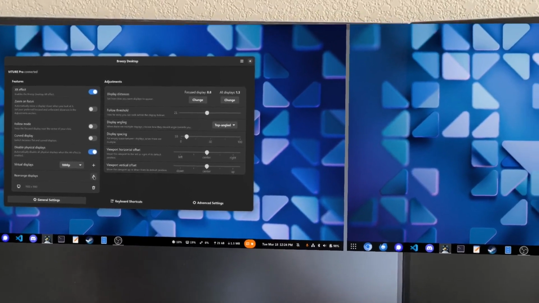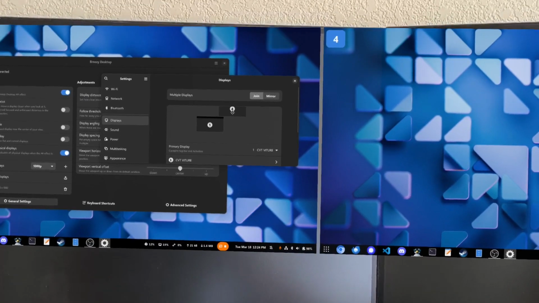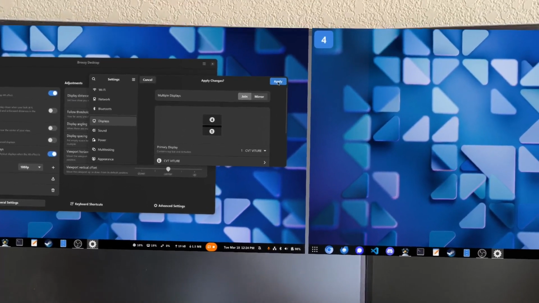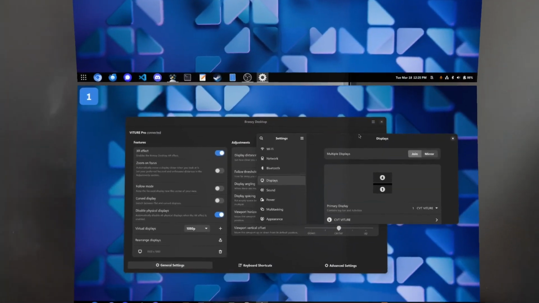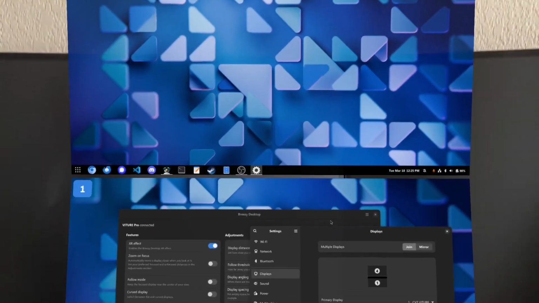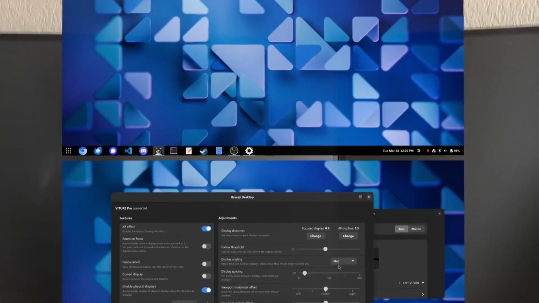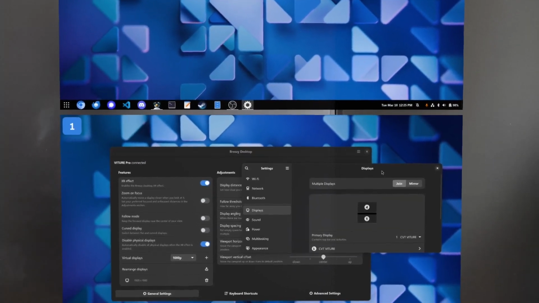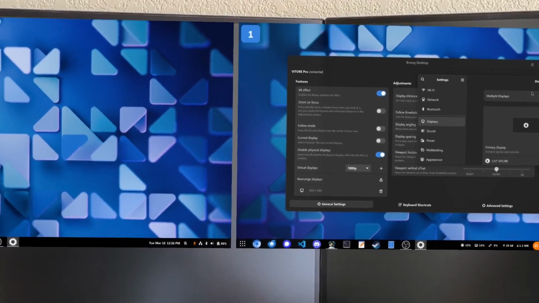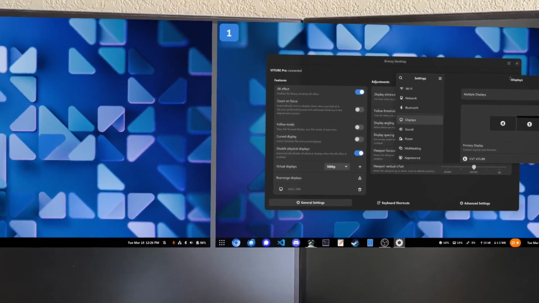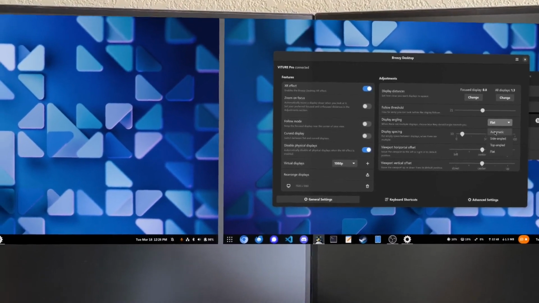If I want to rearrange my displays, this will take me to the GNOME displays panel, and I can stack them like this. And now you can see what top angled looks like where they're facing me top to bottom. Again, I can choose flat if I would like to. Let's put it back on automatic.